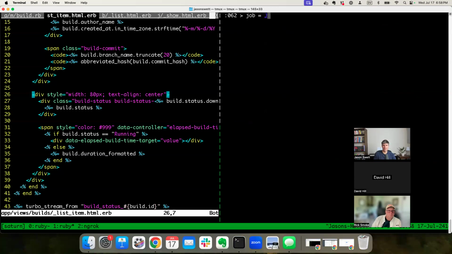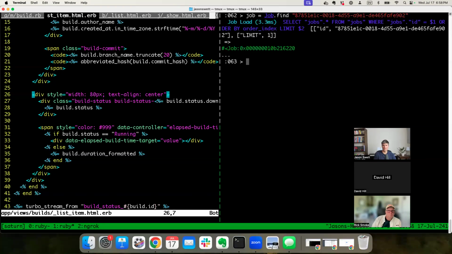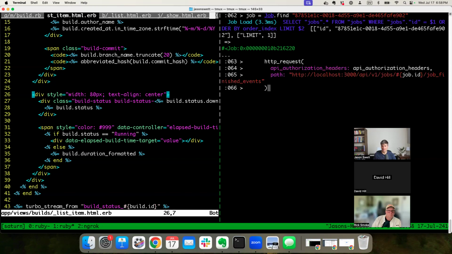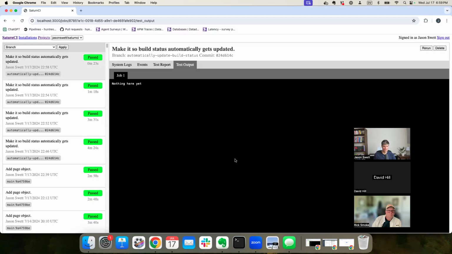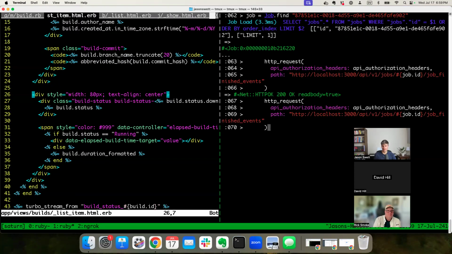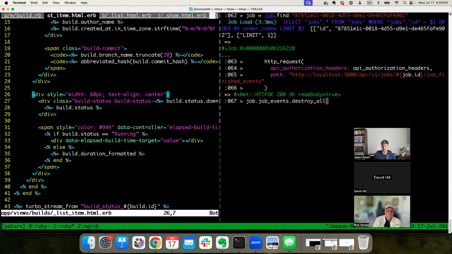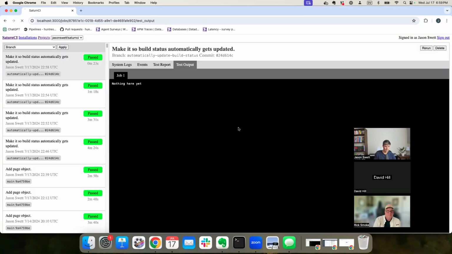Okay. Job equals job.find this. And now I'm going to do this HTTP request. Okay. It does not have the same problem. Now I'm going to get rid of all the events again. For whatever reason that worked. Oh, I think the reason it didn't work the other time is because it had actually passed. Maybe that's why. I'm not sure actually.